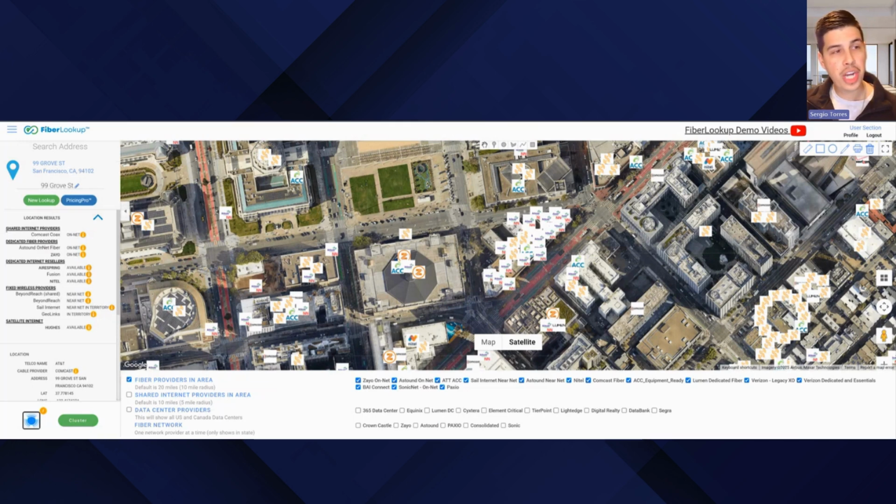If we look here by shared internet providers, we see Comcast Coax is on net. Dedicated fiber providers, Astound is on net. Zayo is on net. I see ACC is also here. I was just quoting them out.